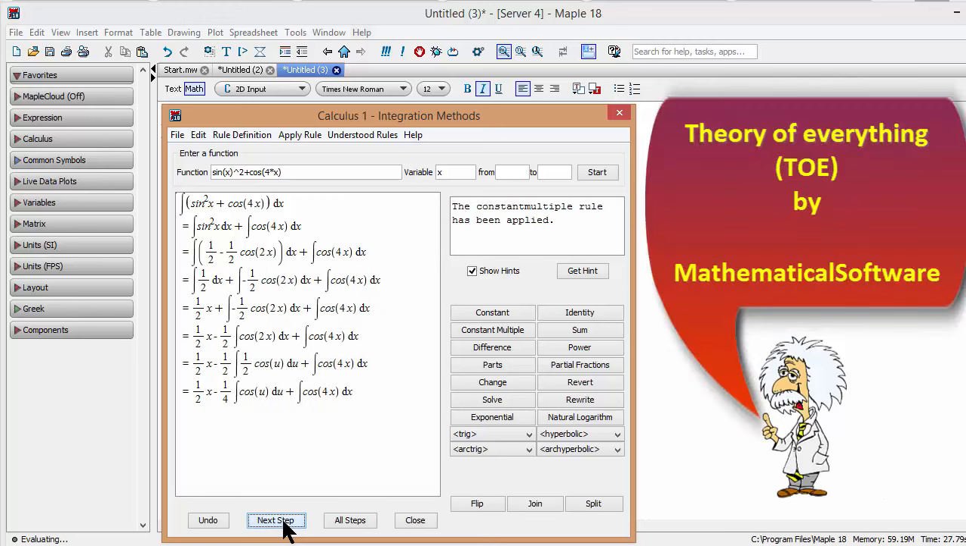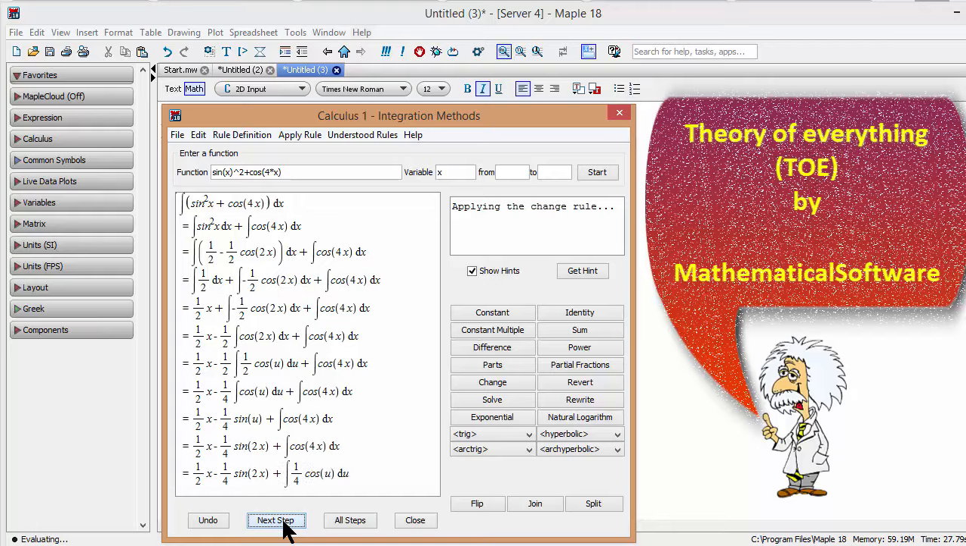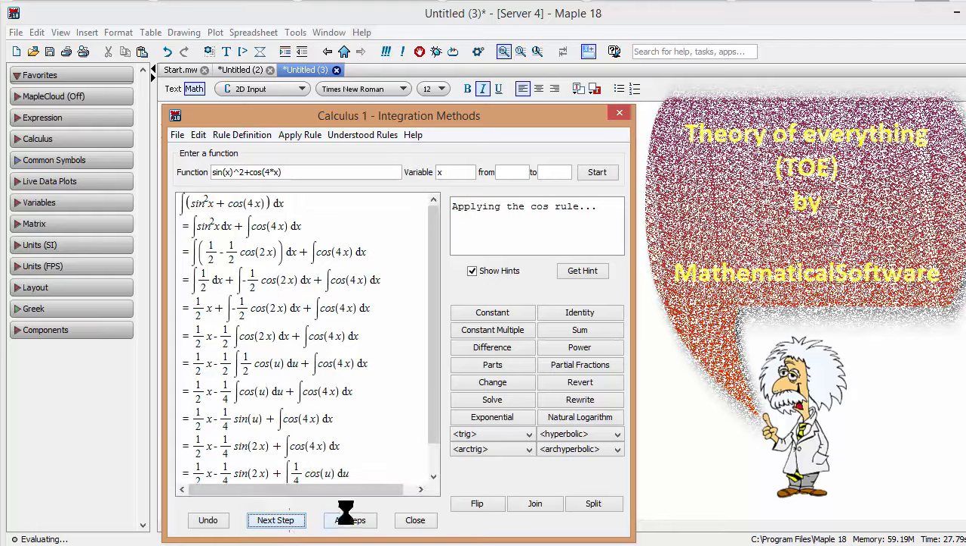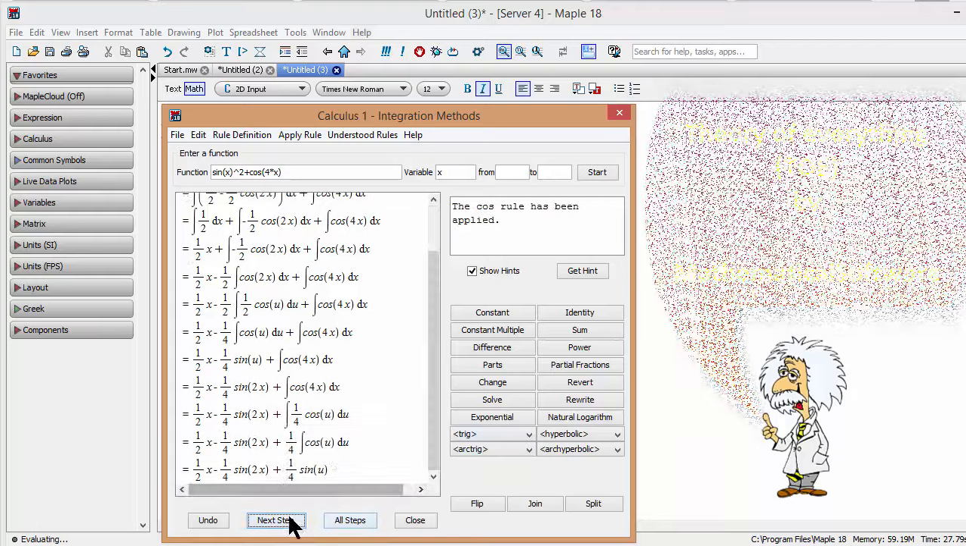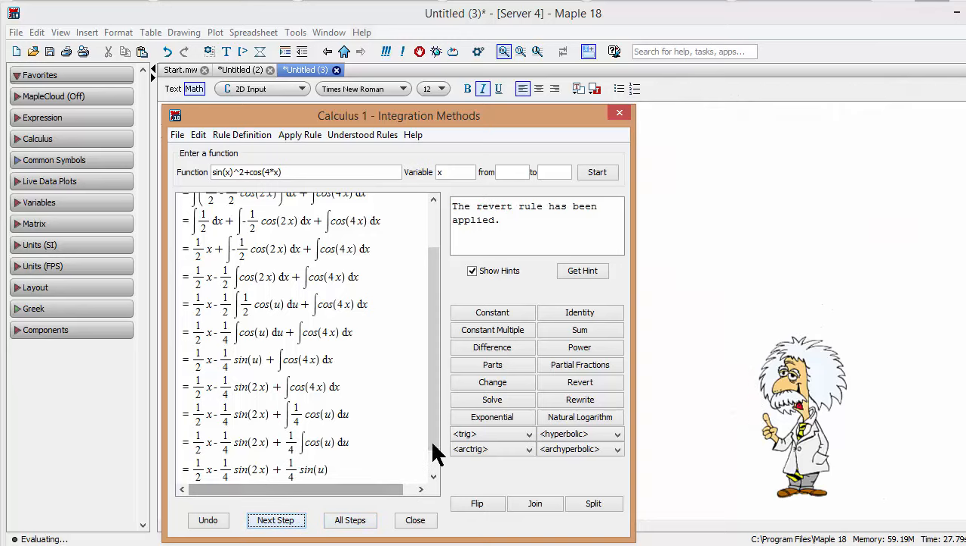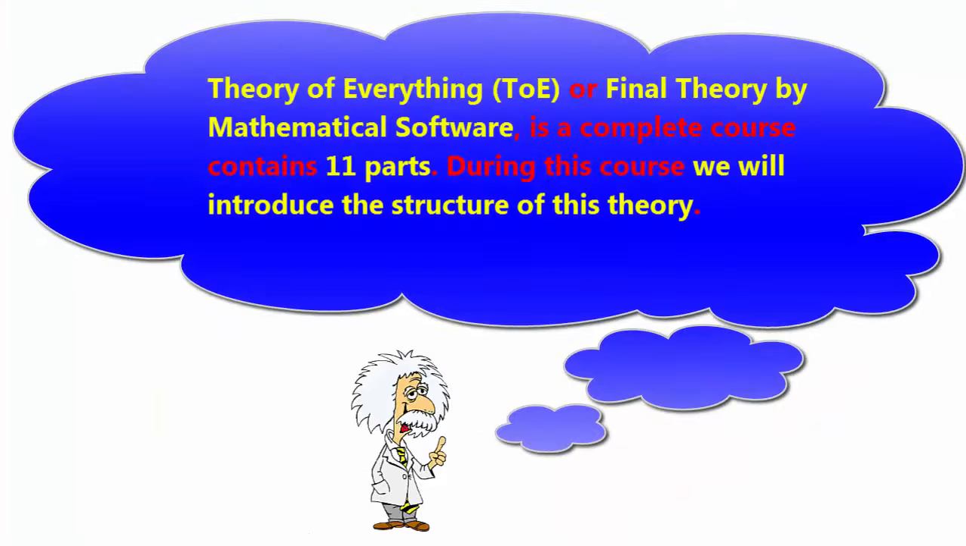Theory of everything, TOE, or final theory, by mathematical software. Theory of everything, TOE, or final theory, by mathematical software, is a complete course that contains 11 parts.